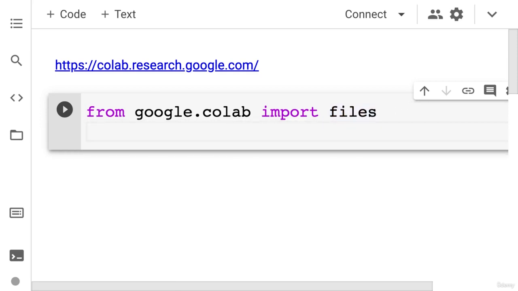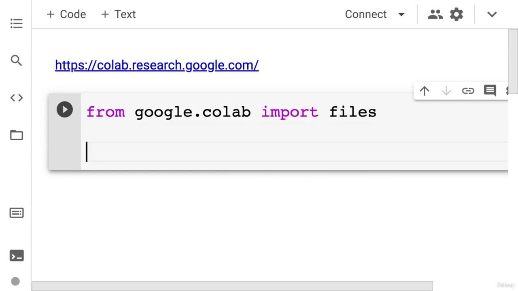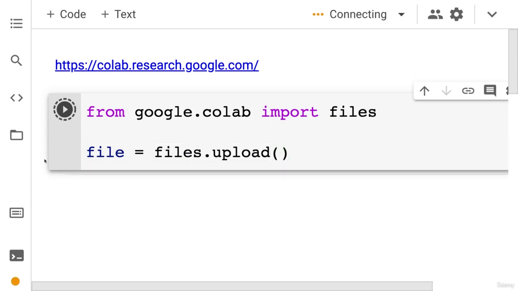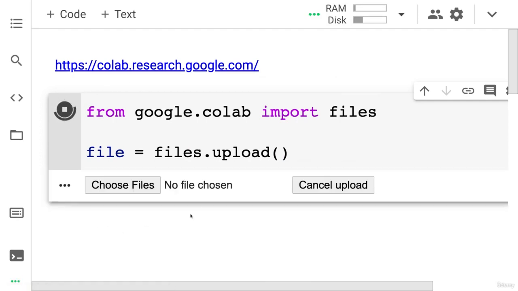All right, then I'm going to make another variable here. I'll call this my file. And I'm going to use the files module.upload function. When I run this code cell, I am going to get a prompt to select a file from my computer. And then that file is going to be loaded into the Colab project.